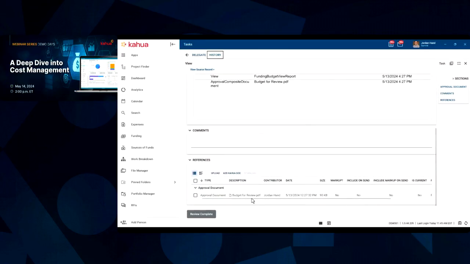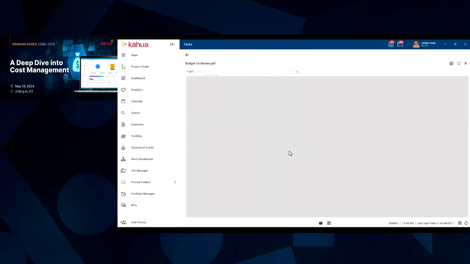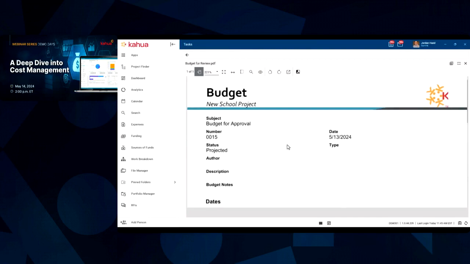I can also see any backup documentation that was submitted as well, and even hit the view button and see any backup documentation that might have been transmitted along with this as well. So this really makes a neat, nice package for me, everything I need to know about approving that budget has been transmitted along with it. I'll review it, approve it, and complete it.